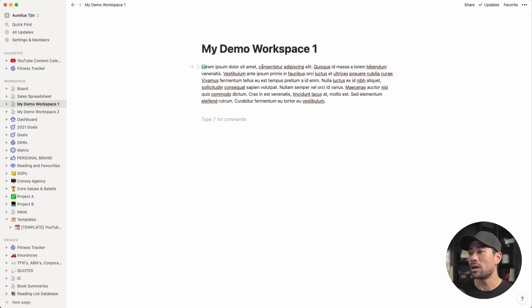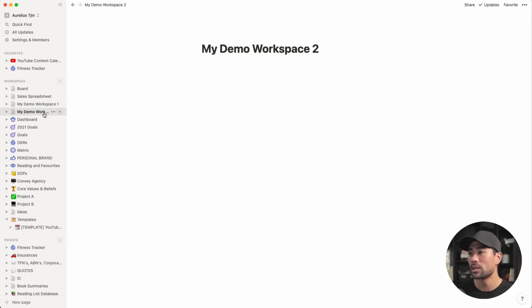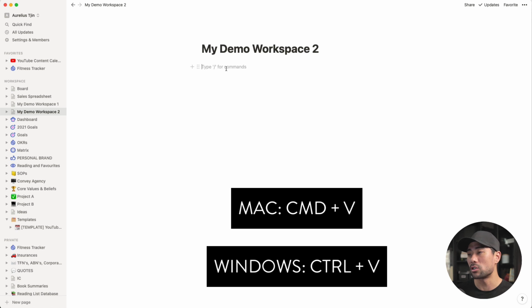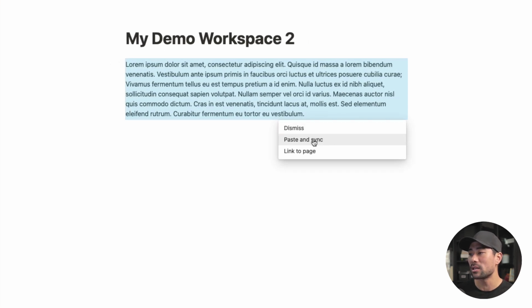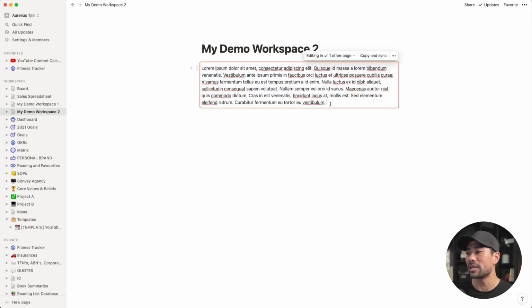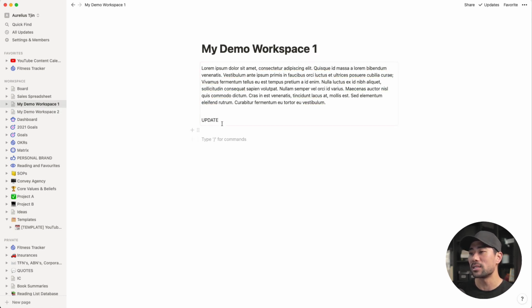Thankfully, Notion's got a paste and sync option. I'm just going to highlight everything in this block. And now on my keyboard, I'm just going to do a Command C, or on Windows, it's Control C. Go to your other workspace where you want that block synced. And then I'm going to just paste it using Command V, or it's Control V on Windows. Now you'll see an option to paste and sync. Select that. Now this synced block is indicated with a red border. Anything I update in the block, let's say I enter update here, let's go to my other workspace, and now it is synced.